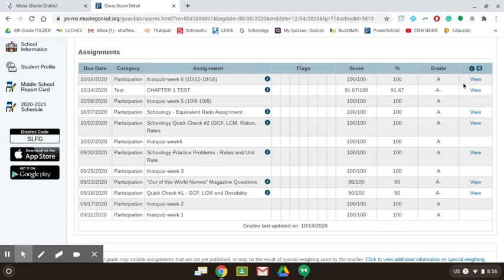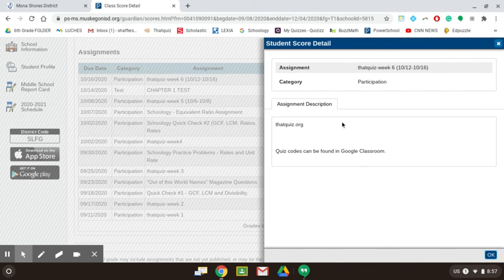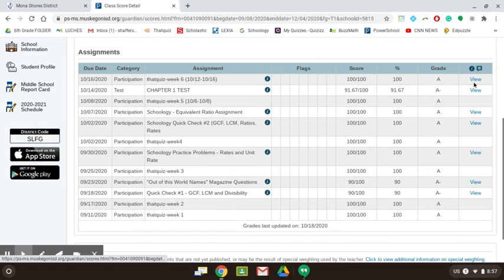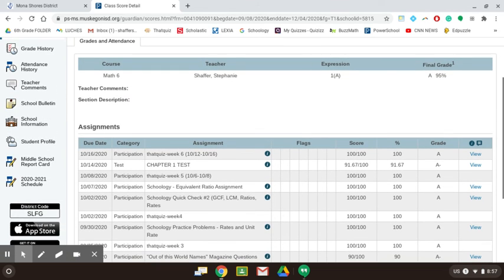Now, over here, the reason that there's a comment is because this particular assignment was done in Schoology. But if you click on the participation, the math teacher put in notes here that says thatquiz.org and where to find that assignment. So the quiz codes can be found in Google Classroom. So sometimes if you click on these comments here, it's helpful to know where to find the assignment, what the assignment is, and maybe any other information you need to know. So this is the math grade.